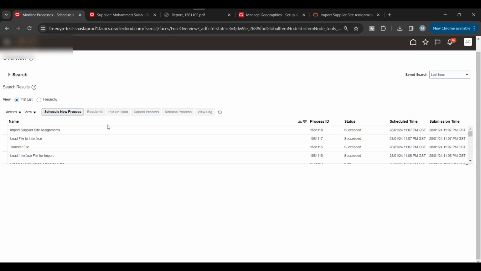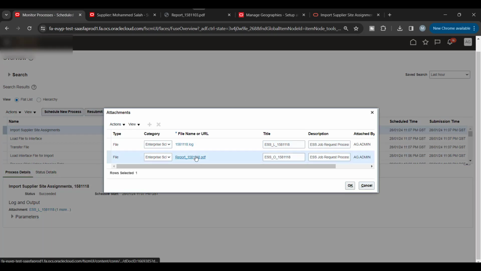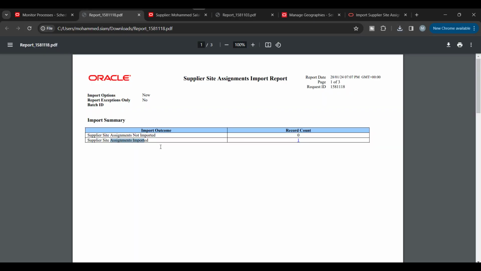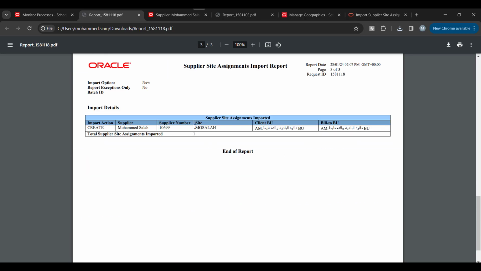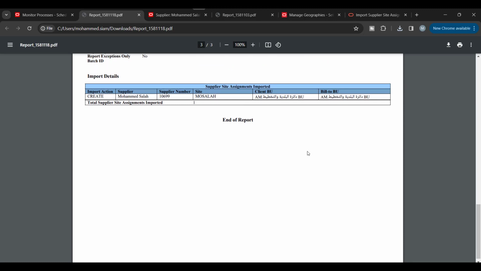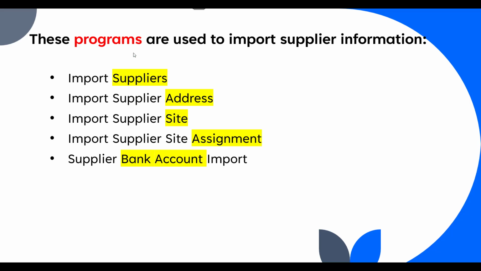Again, you can come back to check the PDF here. Go to more. Select the PDF, open. There is one supplier site assignment imported. Just go down. This one is related to Salah site, Muhammad Salah supplier, client business unit, bill to business unit. What is the next step in our video?